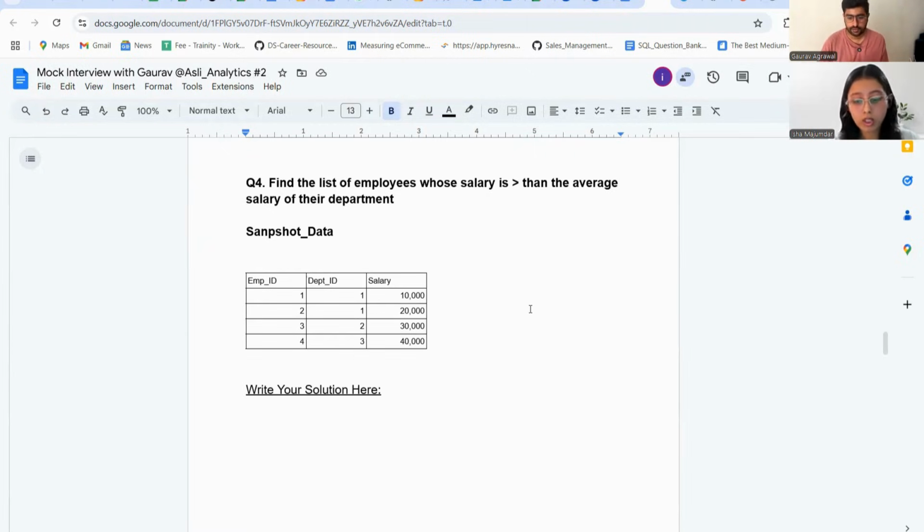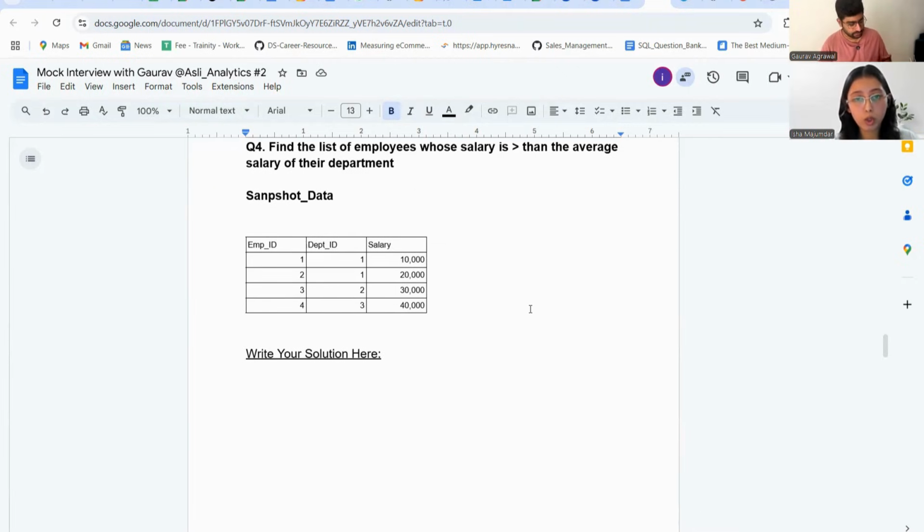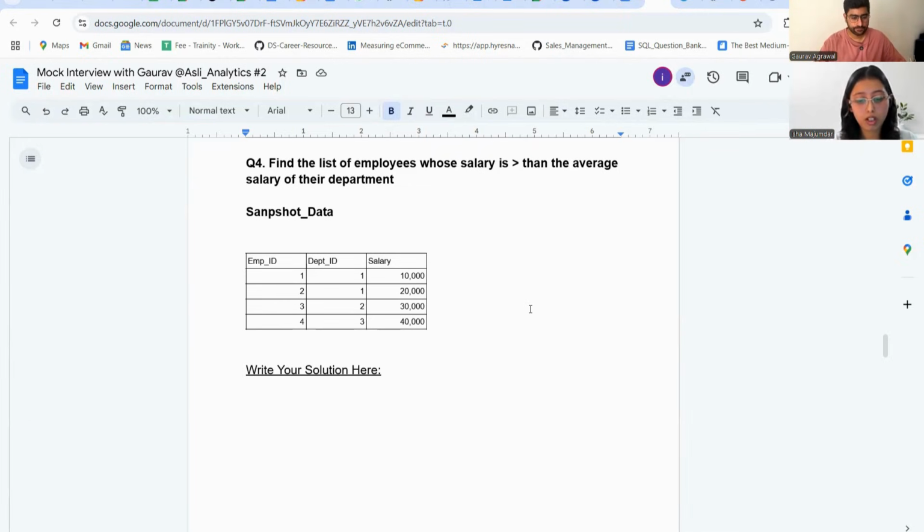Yeah. So in this particular thing, what we need to do is that, first of all, we need to find the average salary within the department. I'm going to use the analytics function, that is Windows aggregate function, and then I will move ahead. So let me start with the query. We are fetching the data from the employees table.